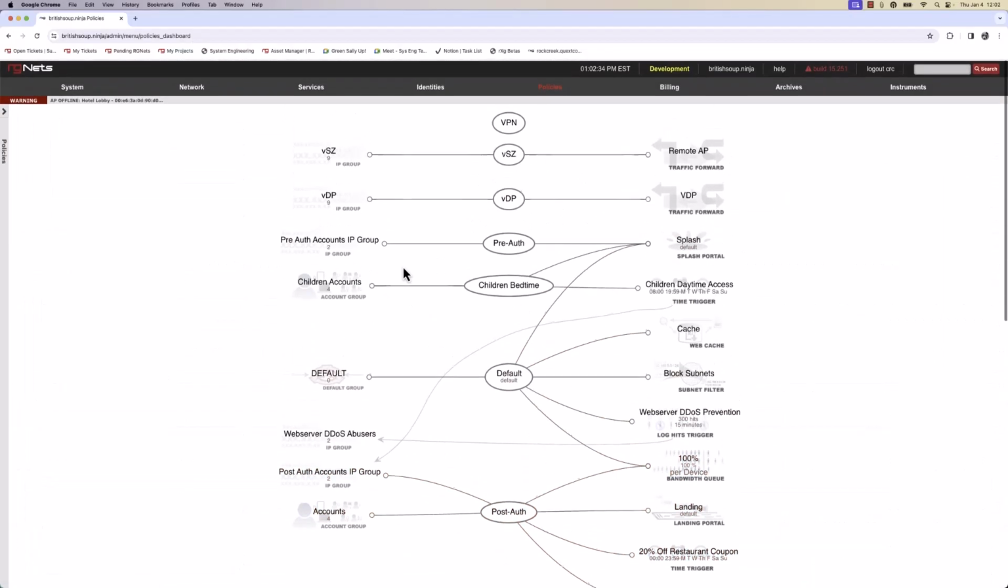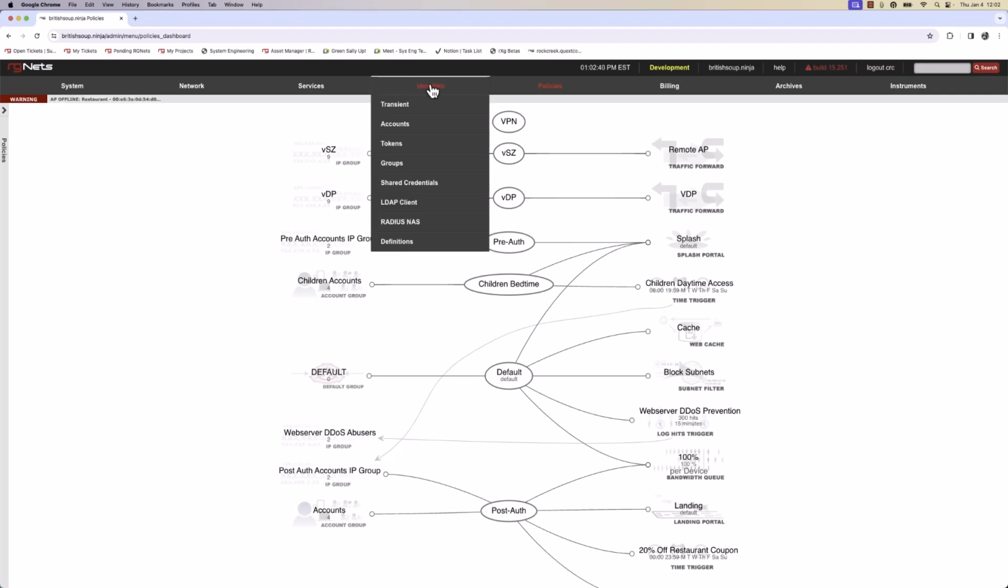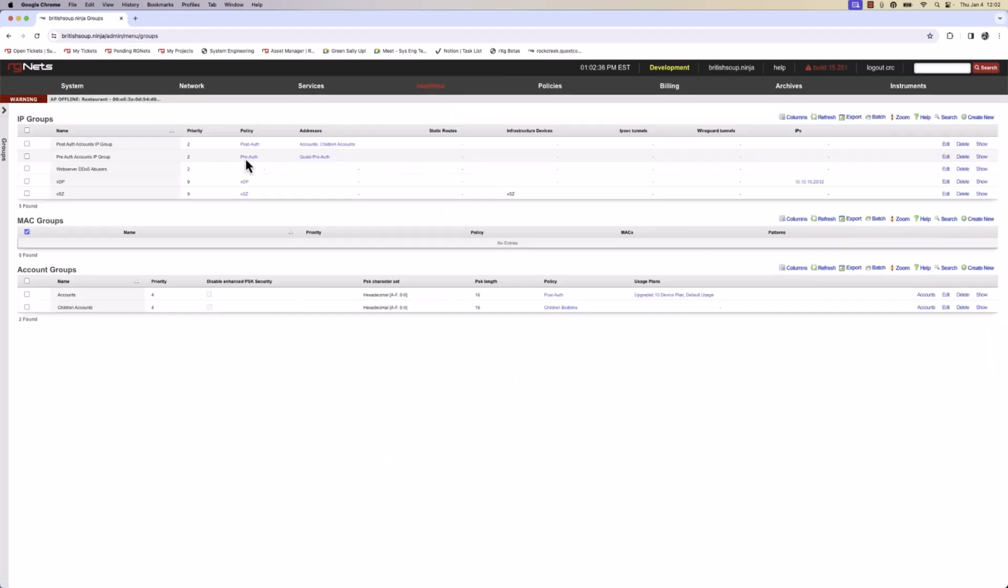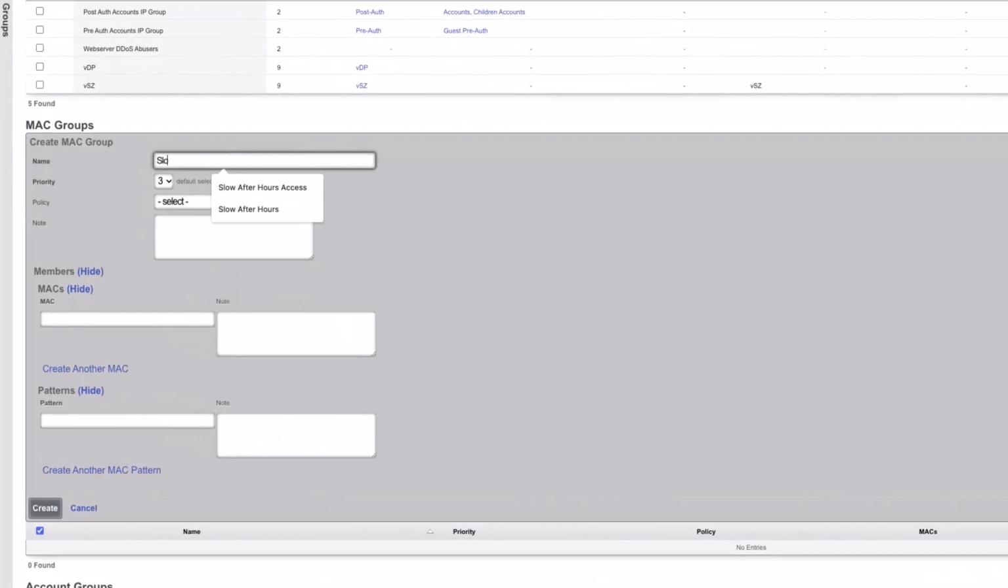The final step we need before creating our event trigger is to create a MAC group. You'll find the MAC group scaffold under Identities, Groups, and this will also be called Slow After Hours Access. You don't need to follow this example and give all these different components the same name as long as you know which ones are the correct ones when you're doing the configuration, but it does make it easier, especially for demonstration purposes. We will set priority to 3.